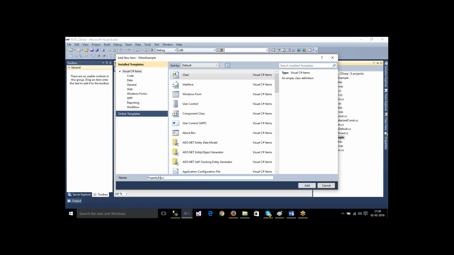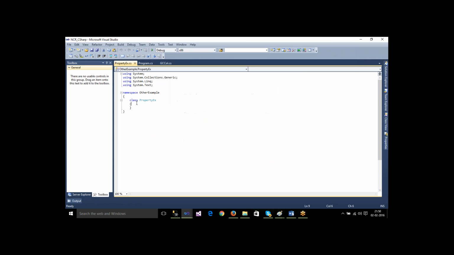Property example. Now, I'm going to take 4 variables. The first one is int, underscore emp number, underscore emp age. Now, 2 of type string: underscore emp name and underscore emp location. So how to create a property then?